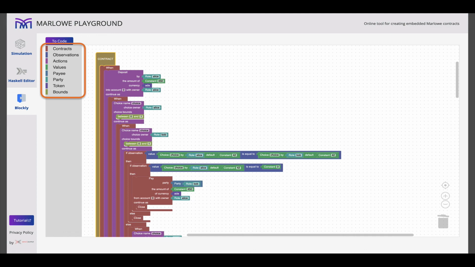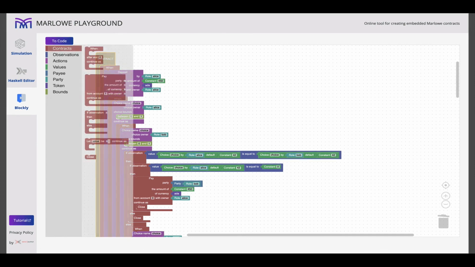So how can we build observations? We click on observations here and it shows us. So for example, if we click on contracts, what we see is this. We see these visual representations of a when and a pay and an observation. And you can see this tells us precisely what we have to fill in for each of those templates. So if we chose an if, for example, we'd have to put an observation into this point and then a contract into those two.